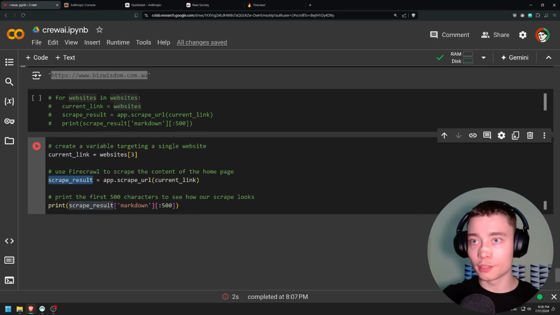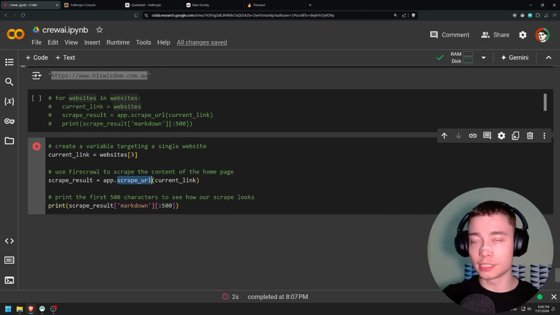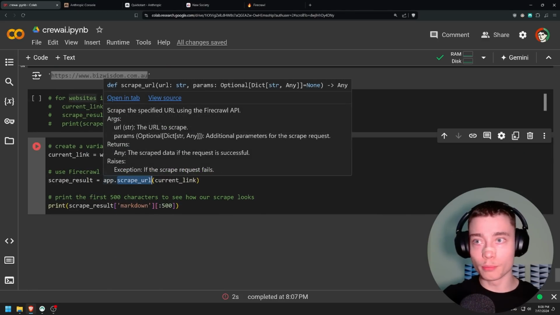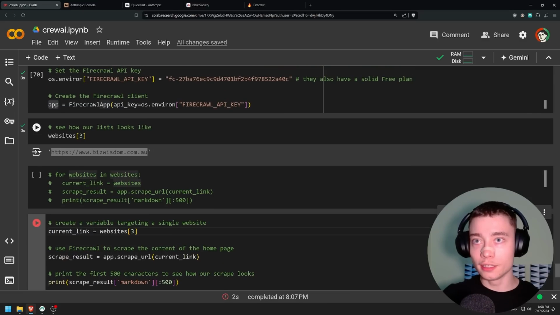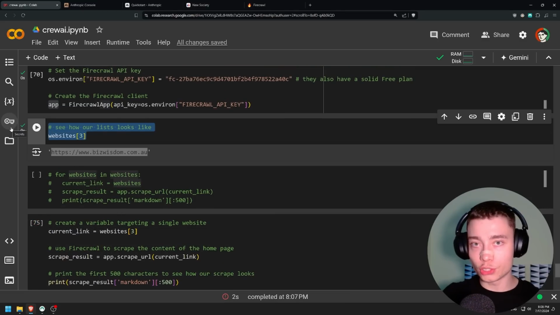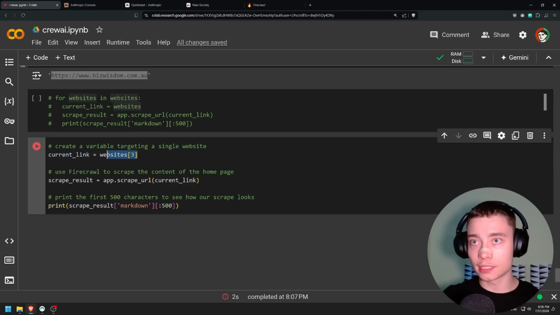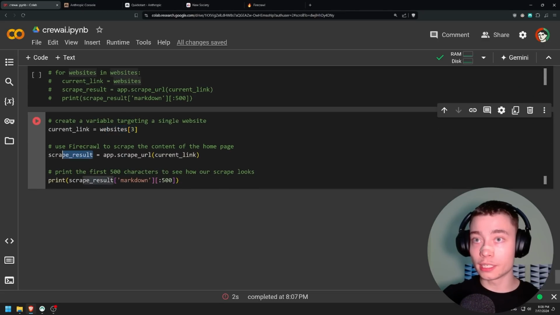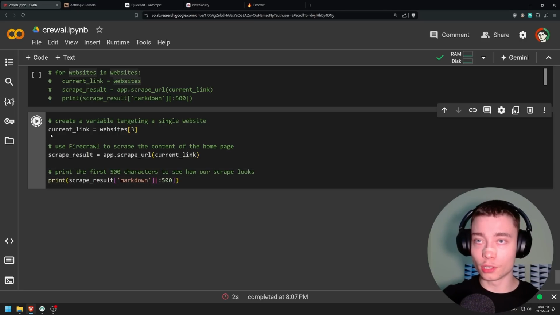So the app is the instance of Firecrawl we declared here. And then we scrape the URL. This is the method inside of Firecrawl, scrape underscore URL. And we pass the parameter, the current link, which is exactly this URL. This is why I wanted to visualize it, so you can see what is being passed. Then we save the output of the crawl to scrape result, and we print out only the first 500 characters, because there's a lot of content that's being scraped from any given website.